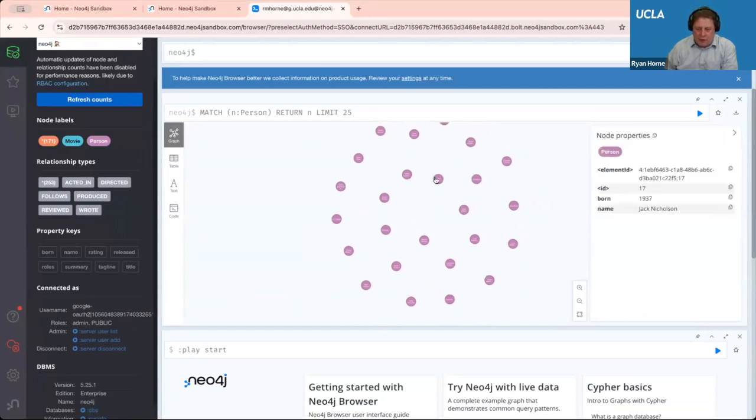And if we click on one of these people, oh, Jack Nicholson, there you go. It'll give you the ID that he has in the database. We have a property for him, that he was born and what his name is. So does everyone have something like that? You click on person and you see this. Now, that's all fine and good.